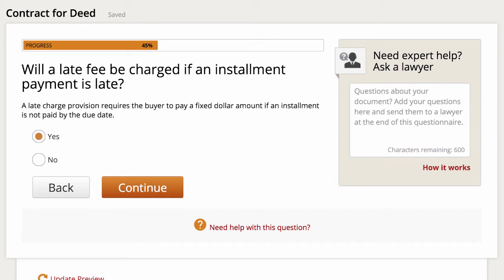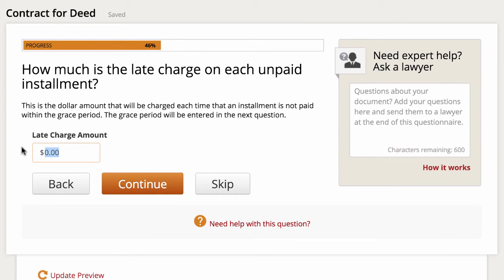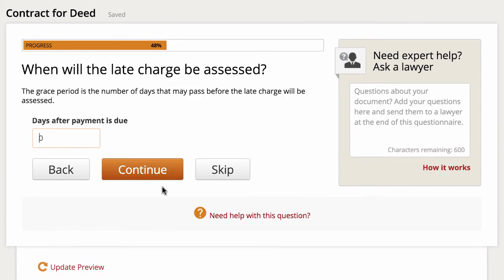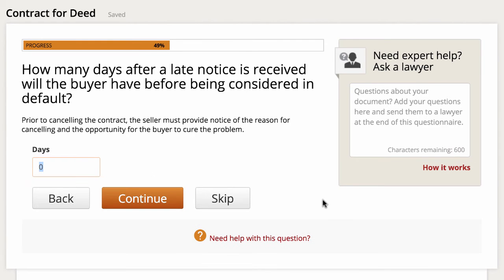And then will a late fee be charged if an installment payment is late? I always say yes, just because it's kind of a disincentive for somebody to miss a payment or pay late. So I'm going to keep it as yes. And then the amount that I'll put in here is just $25. I'm going to give this person a grace period of, what the heck, we'll just say 5 days. And then for this one, we're going to give them an extra 10 days. So basically, they have until the 5th of each month before their payment is considered late, and they owe an extra $25 late fee. And then they have until the 15th of that month until it's considered in default, and we can actually take some action against them.